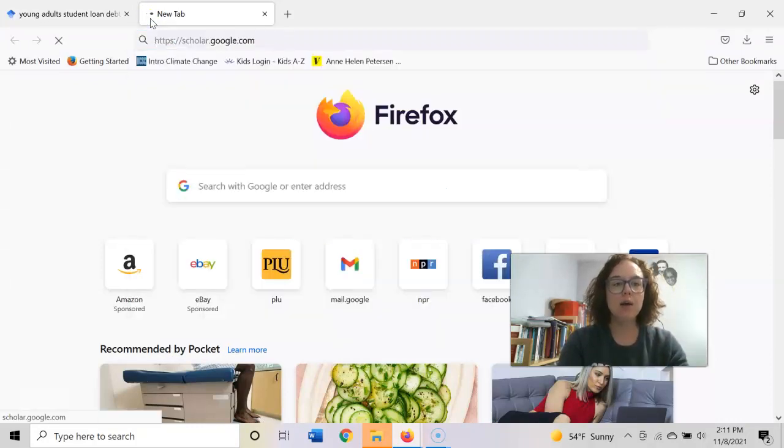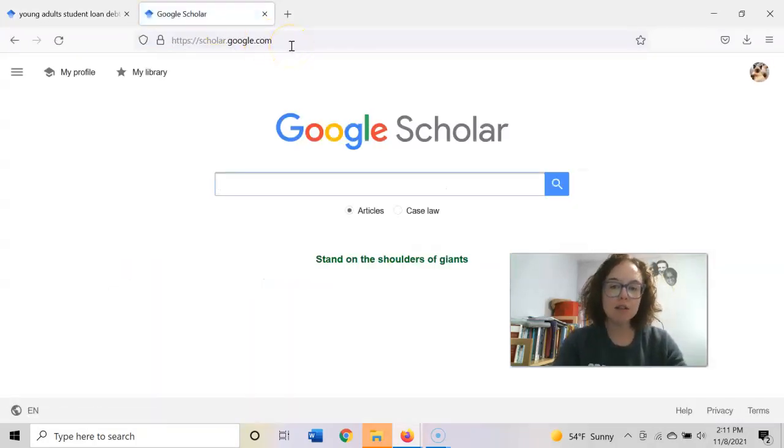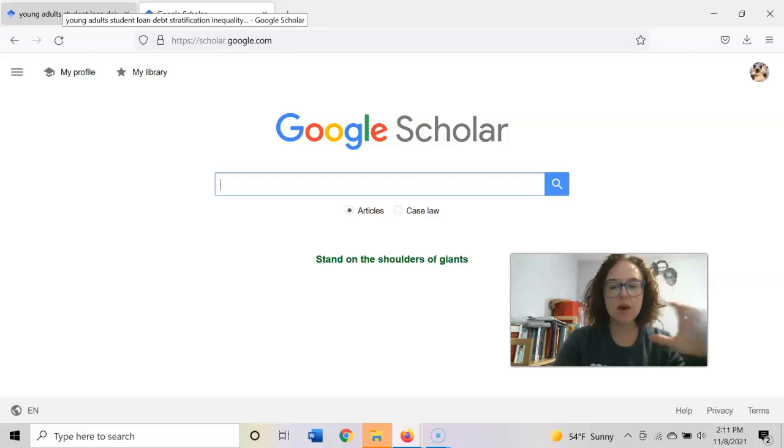And so I will point out here that it is scholar.google.com, so you want to make sure when you start that you have Google Scholar and not necessarily just Google, right? Because Google Scholar is going to give you information specific to academia.